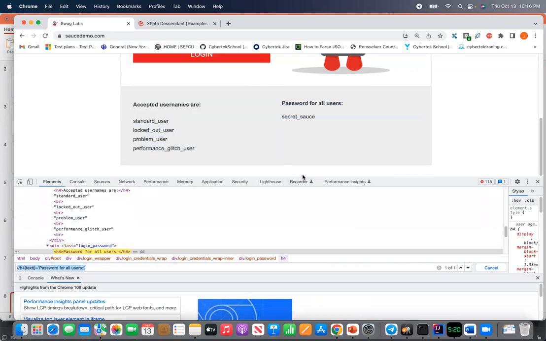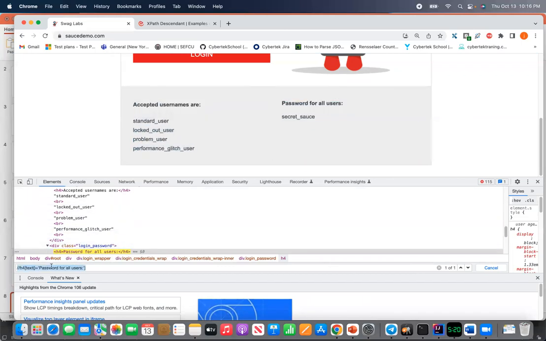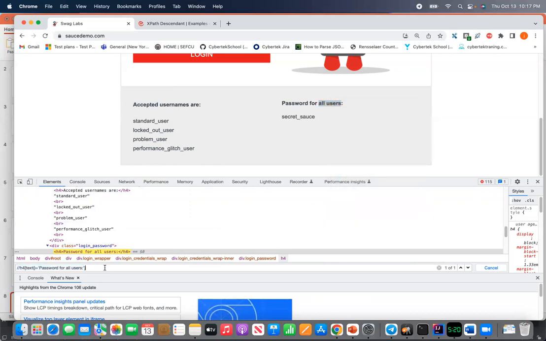All right, so let me show you another trick. You can combine contains and also text in the same method within another method. So let's say that you want to identify this element not by the entire text, but only by this text, right? So I'm going to copy that. So how can we do that? You can use the contains method with a text function.